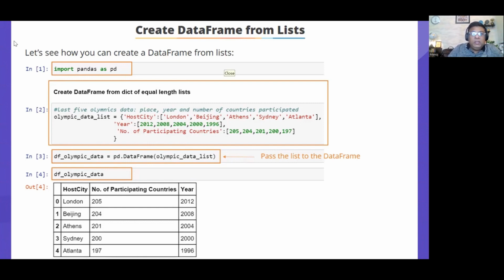You should be able to see the index, then the year in which the game happened, the number of participating countries, and the host city.